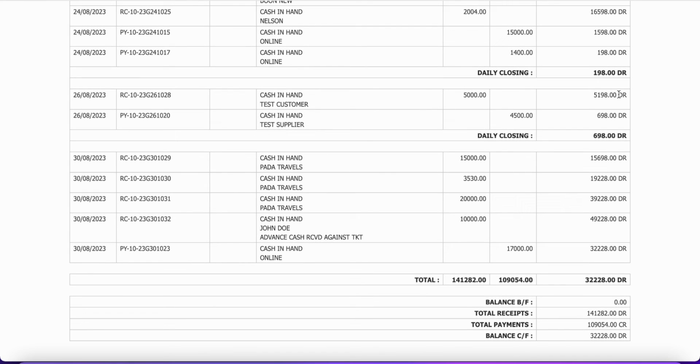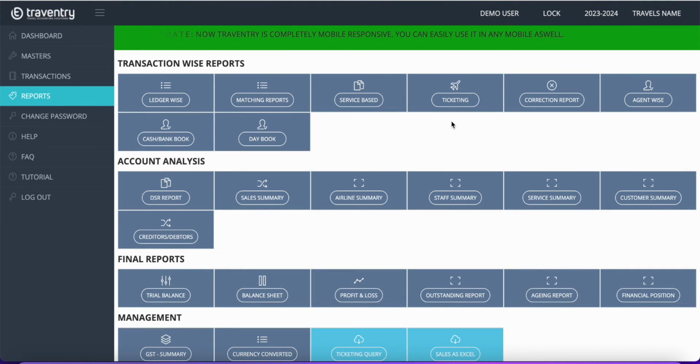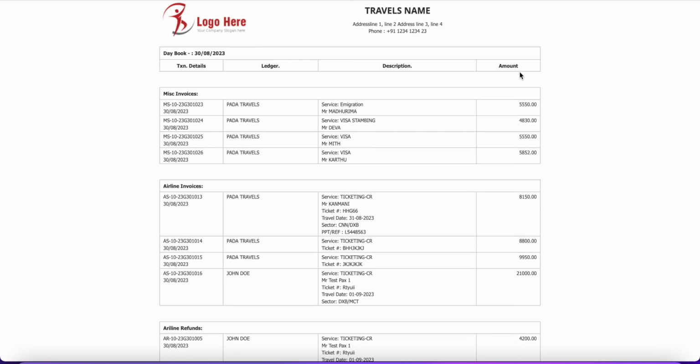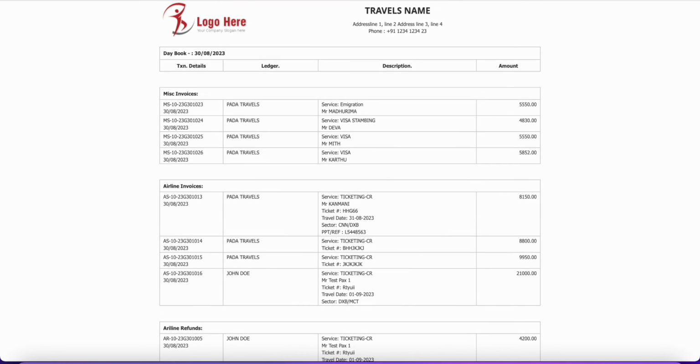For each daily closing, you can see there. Then the current balance is 32,022.8. Like this, you can take the bank statement as well using this cash or bank book. Then by using this day book, you can take all the entries you made on a particular day. On a particular date, you can see MISC invoice, airline invoice, airline refunds, journal vouchers, everything you entered on this particular date by using this day book.